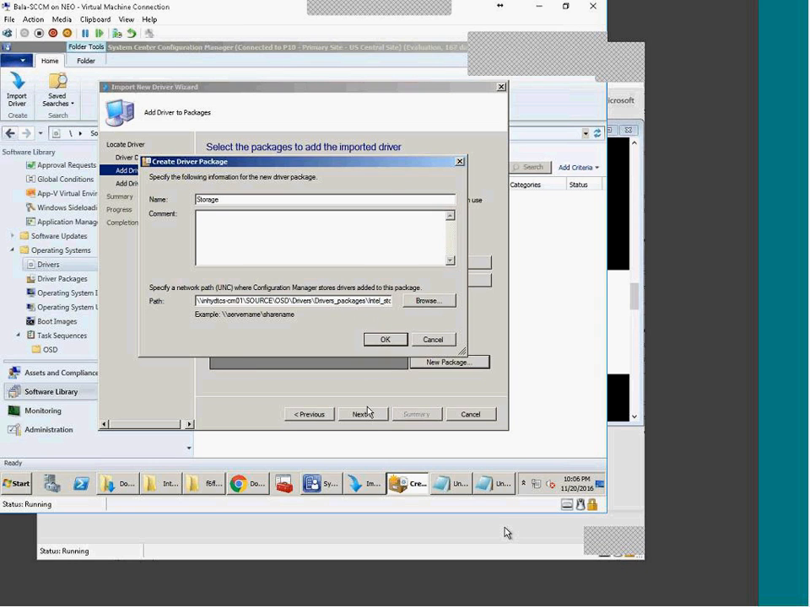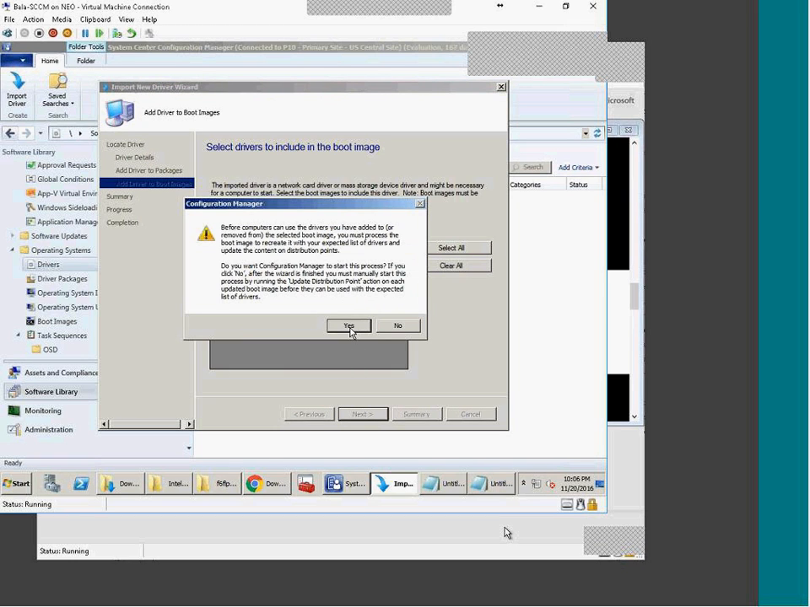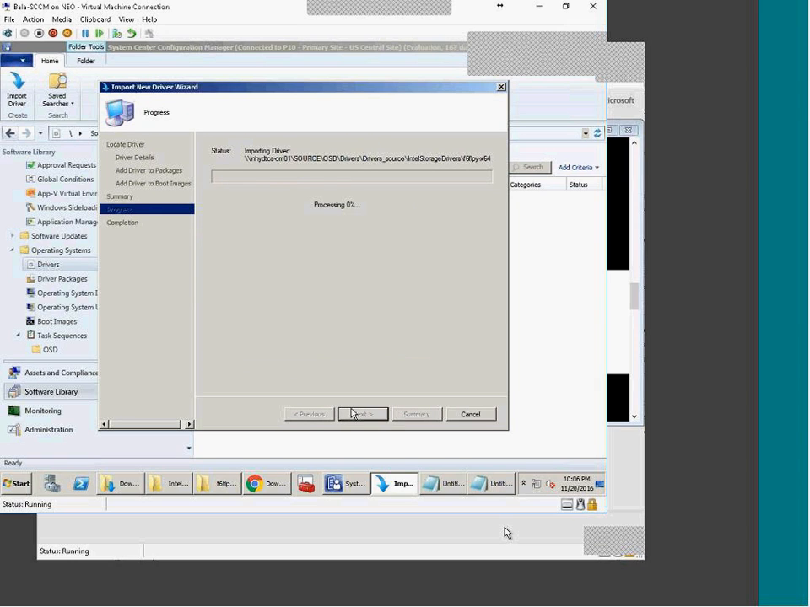I'm going to add this. I can add it later also. This is the one I have created. This is my menu. I'll just add this, and it says you have taken it in. Enter. So it is importing, and it will update the boot image.